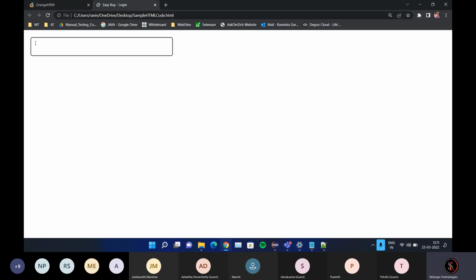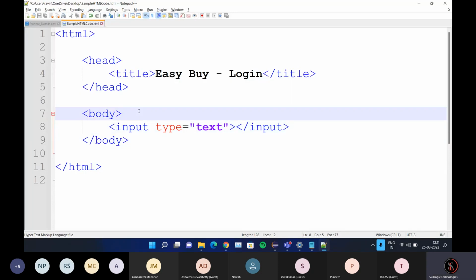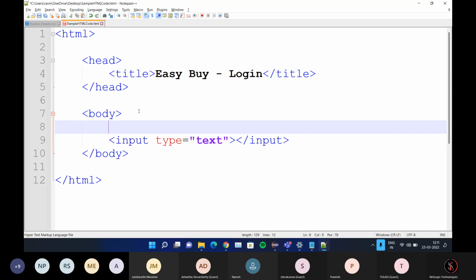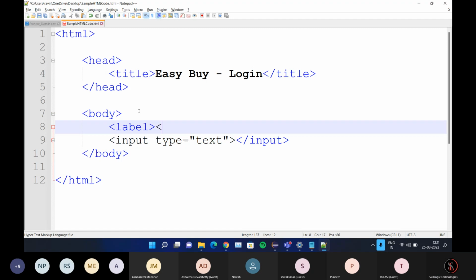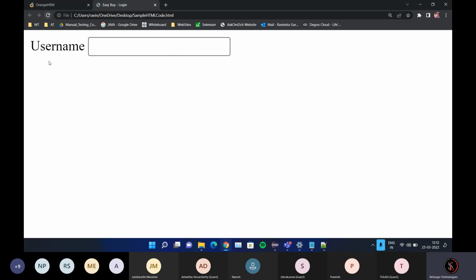Let us try to put some text before this. For that, first I add a label, the label tag. Inside this, in between the tags, I'm going to add some data. So this is a username field. I save this, and then I run this. So this is the label that I'm going to add.